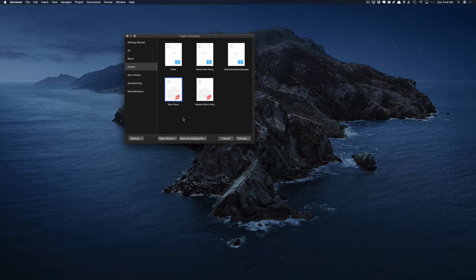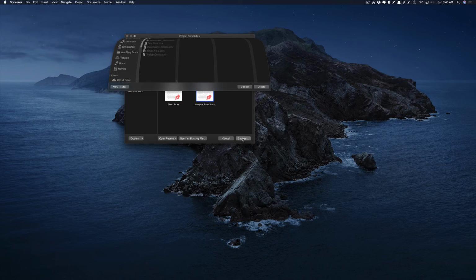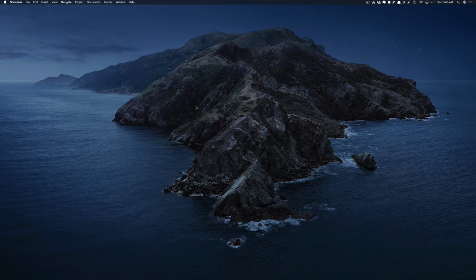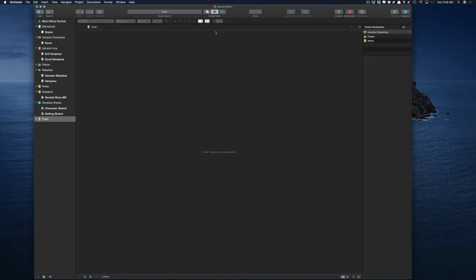Maybe I'm doing a short story about teenagers, right? I can click this, and I can go to choose, and I can just start with the basic template. But if I'm going to do a vampire short story, I can click this, click choose. I can call it Vampires Are Us, the name of the book, or the short story, sorry. And I click create. What that's going to do is open this up. It's going to be called Vampires Are Us, and it's got all the stuff in here.